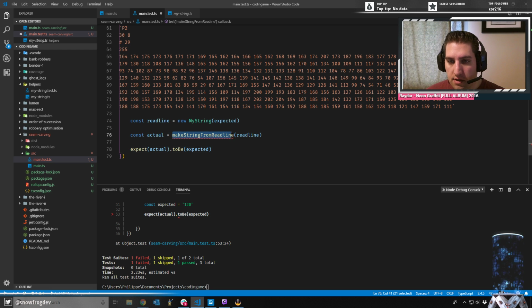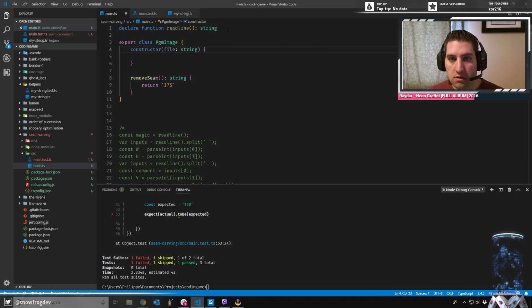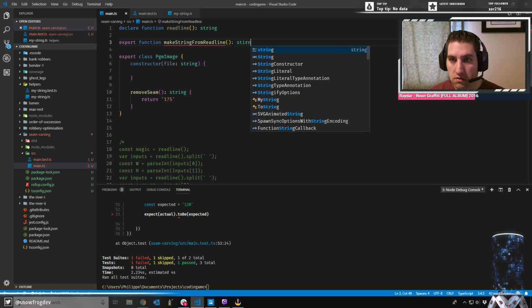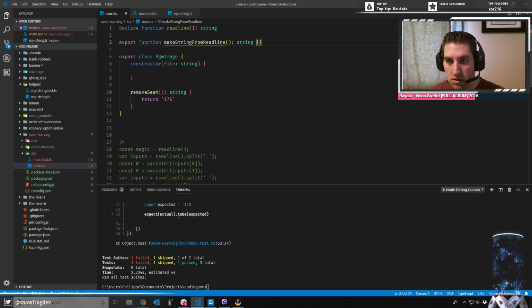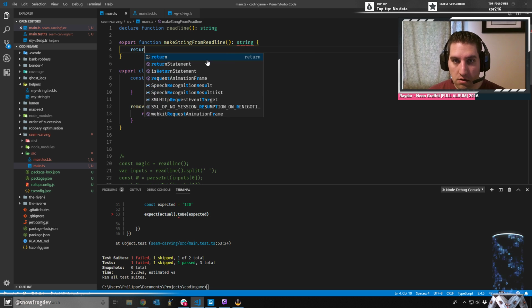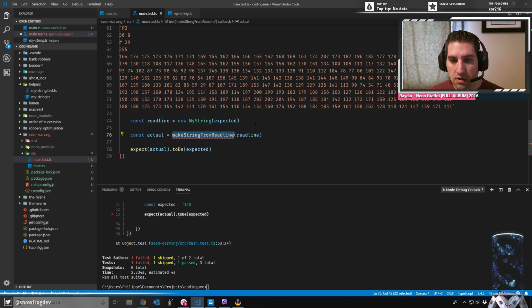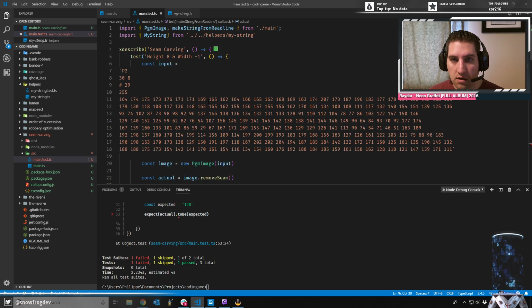So we're implementing this here. I'm just gonna put it here for now. Export function make string from read line. You're going to be returning a string. Return, just so that it compiles and we can run our test. Yep.